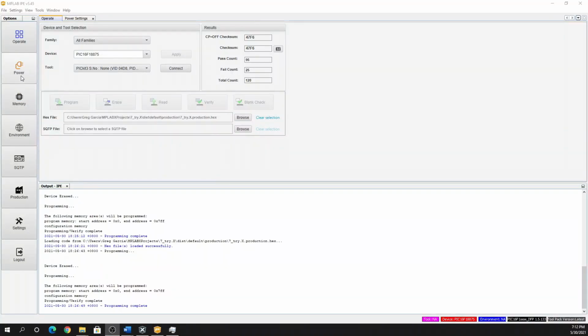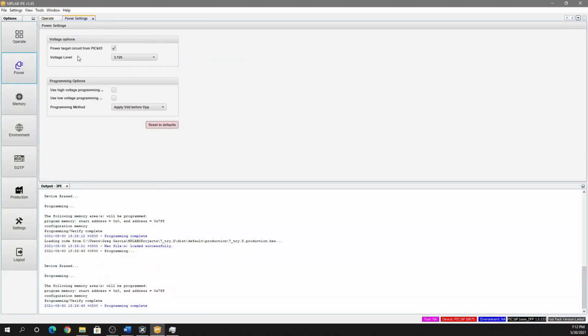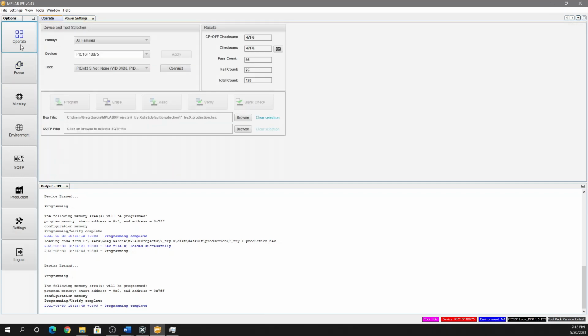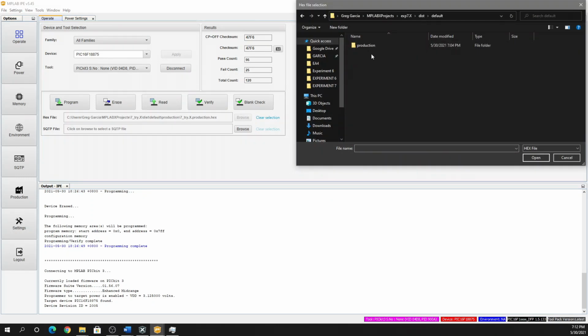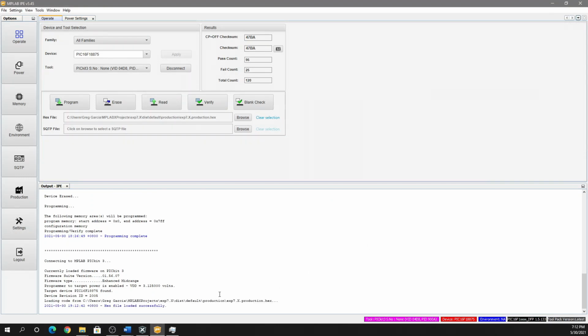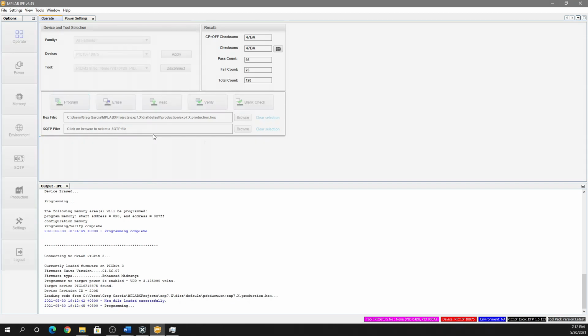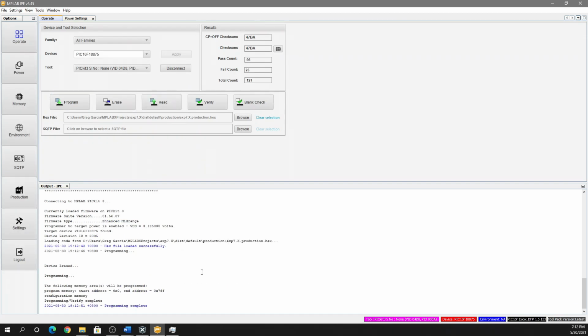Here in MPLAB IDE, let's go to power. Voltage level should be set to 3.125. Power target circuit from PK3 should be checked and operate, connect. Then load our hex file, browse. Load our hex file. Hex file loaded successfully, then click Program. Programming complete. Now let's create the circuit.